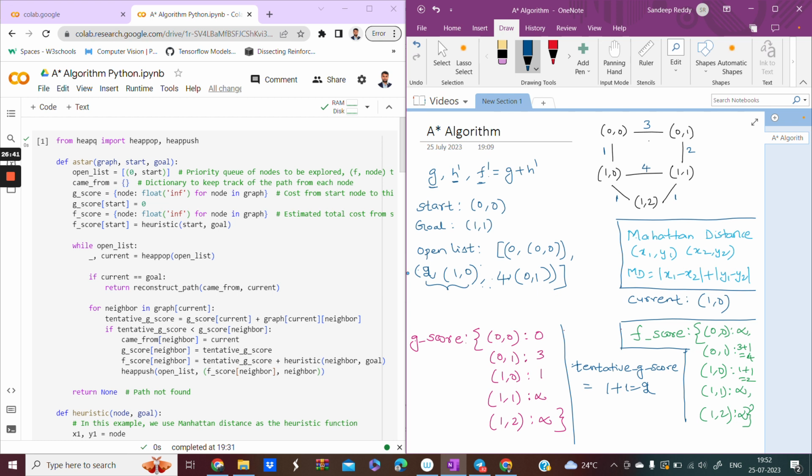So 1 comma 0 has 1 comma 1. Let us see what happens if it pursues 1 comma 1. So your neighbor is 1 comma 1. The G score of current, 1 comma 0, is once again 1, and the graph of current to neighbor will be 4. So this would be 4, and what you get is a tentative G score of 5. Now the G score of the neighbor, 1 comma 1, is infinite. So 5 is less than infinite, therefore it passes.